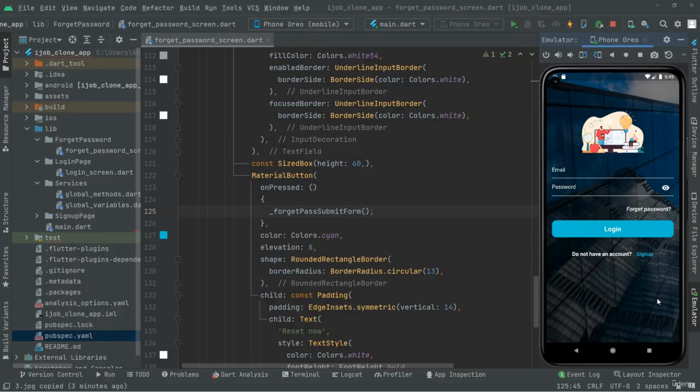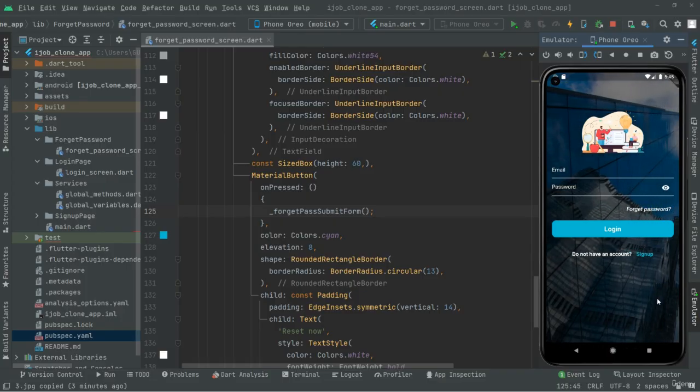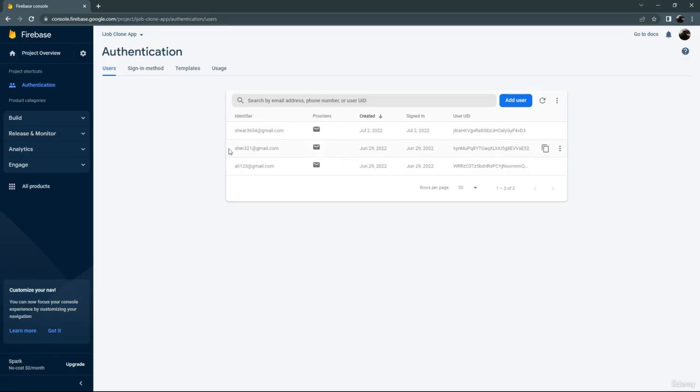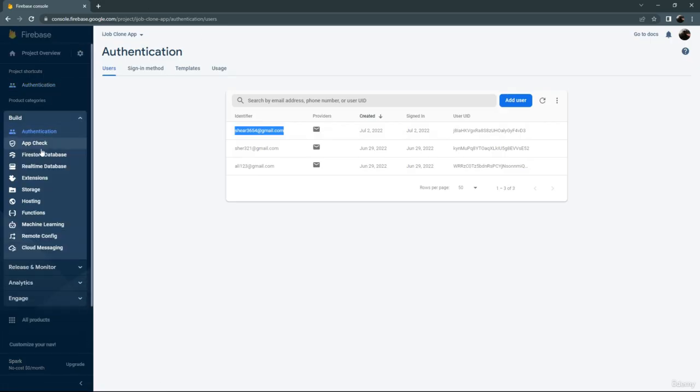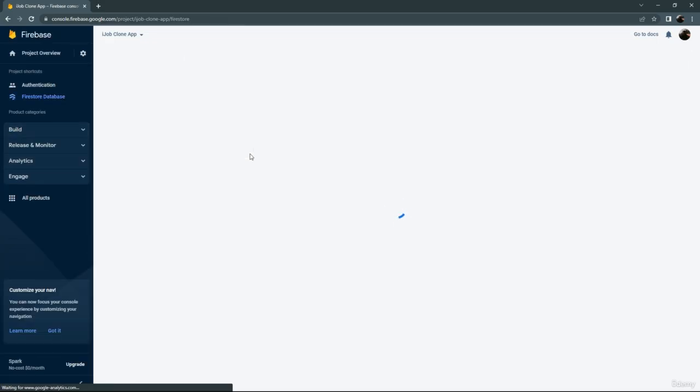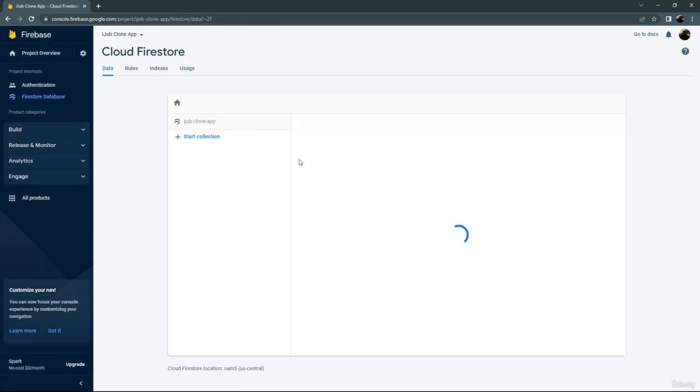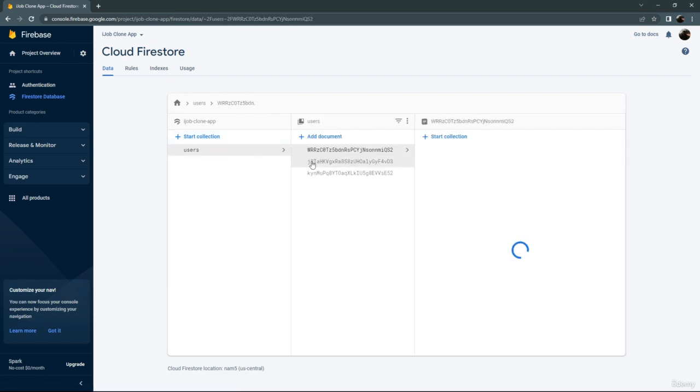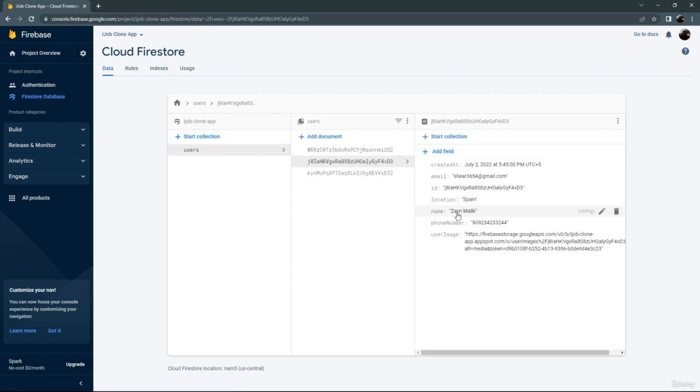So here we go, we are on the login screen now, and if you go back to Firebase, there we go with share3654@gmail.com. We just registered that mail right in the authentication. If we go to the Firestore database, right in the user collection, there we go with Zain Malik, Spain, the mail, created ad ID, phone number, and the profile image.